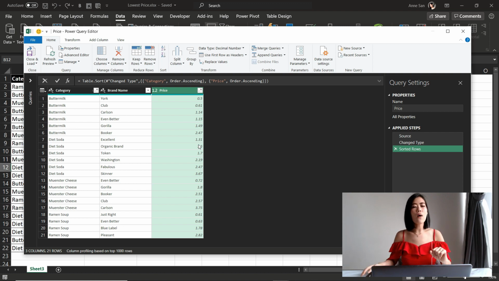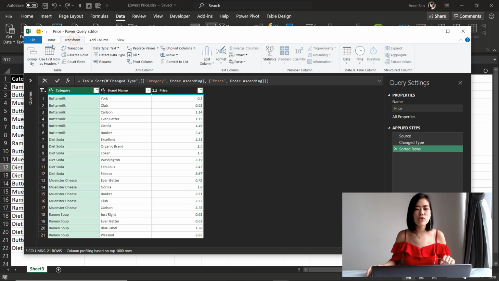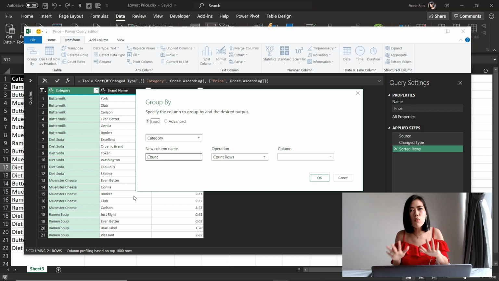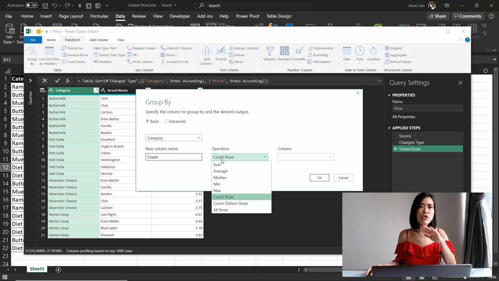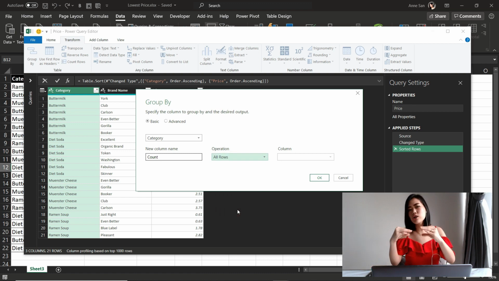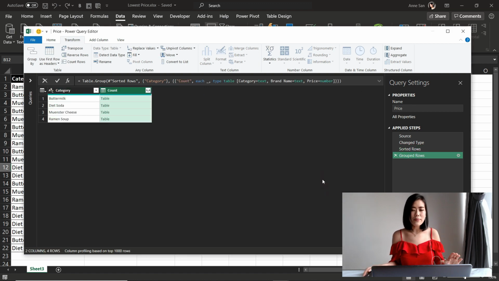Okay, so right now I'm going to immediately go to Transform and click on this Group By. Okay, you'll see in a while why we need this grouping right here. So I say please group each of the products and the pricing based on each category, and for the operation, we will not do any aggregations at all. We'll just say please group all the rows together. Okay, so I'm going to click OK.